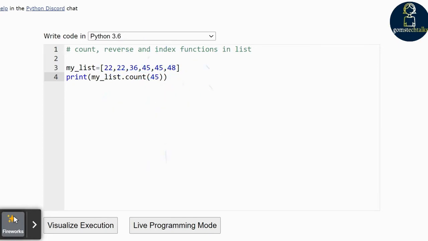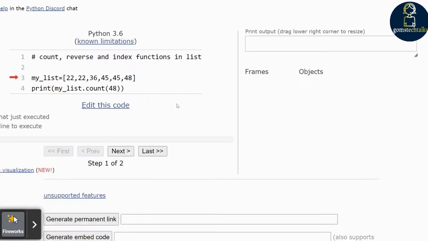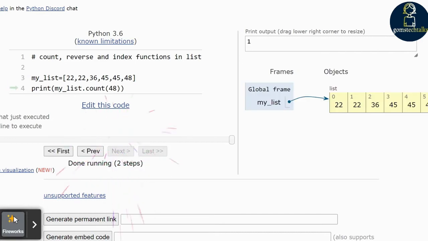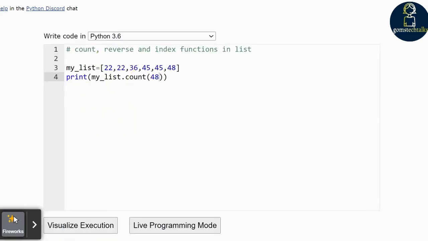I'm just typing 48, and let us see what it is showing. So I have only 1 48 in my list. So this is about count. Count will show you how many occurrences of the element are in the list.